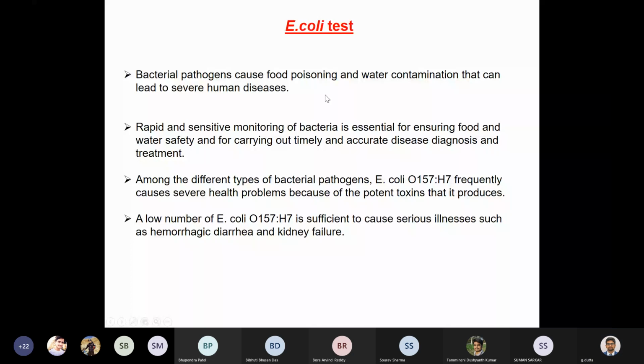Yes, sir. It's present in our intestinal canal. Stomach also, sir. Human body stomach. Yes. What can it cause? Food poison. So E. coli also causes food poisoning.